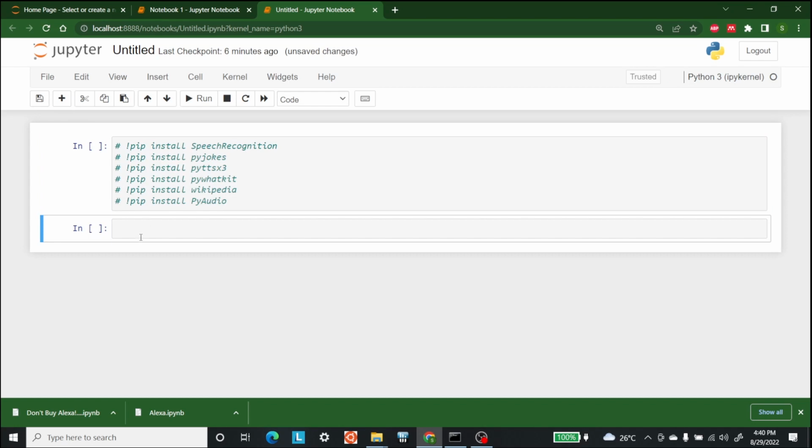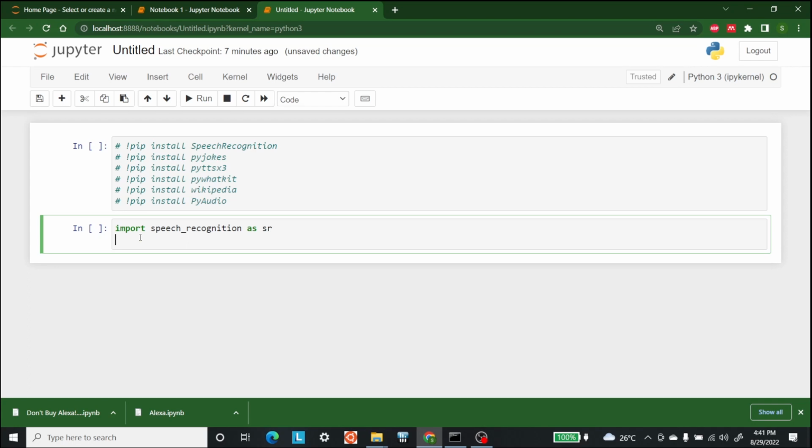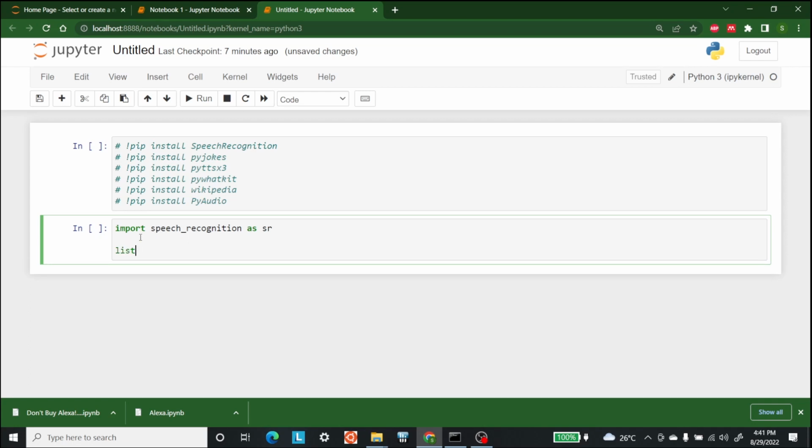In the first step, we are going to import the speech recognition library that will make sure that our microphone is listening to us. So to do that, let's first write import speech_recognition as sr. After that, let's make a listener from this object sr, which will recognize the command given from our microphone.